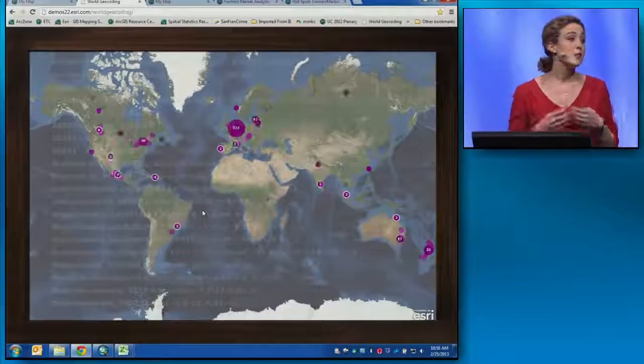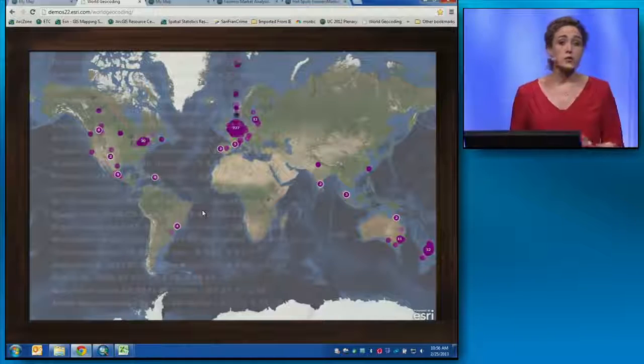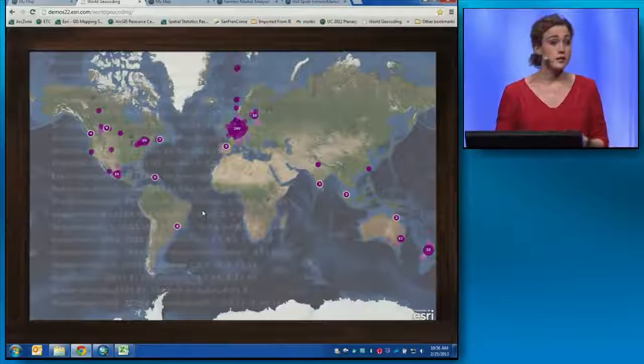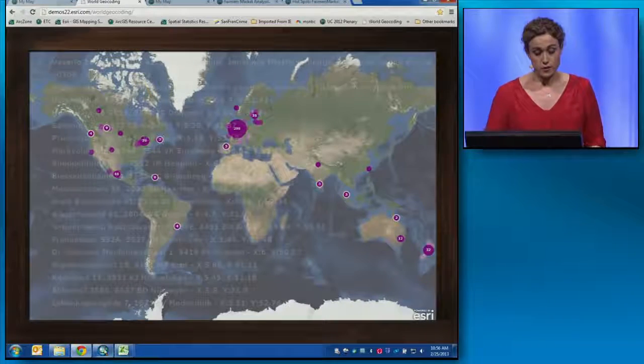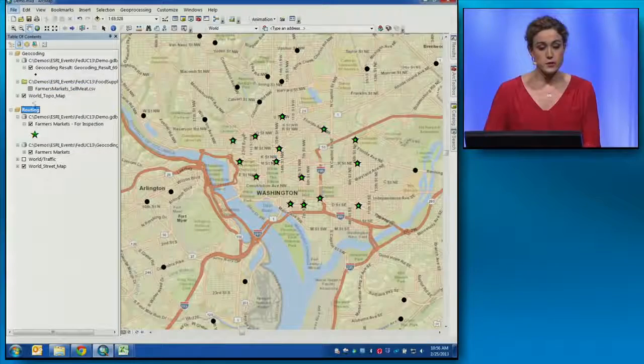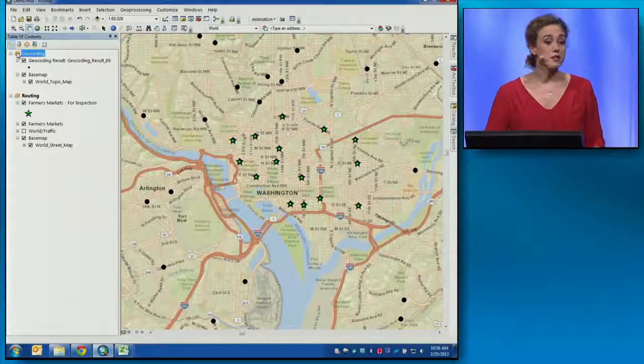And geocoding isn't the only type of service we're hosting. We're also hosting a number of network analysis services, like service areas and routing. So if we go back to our farmers markets, we have a number of farmers markets that we want to make some routine inspections of.